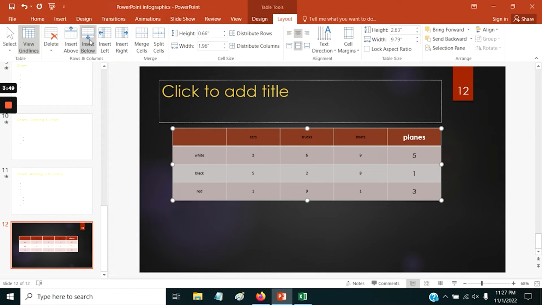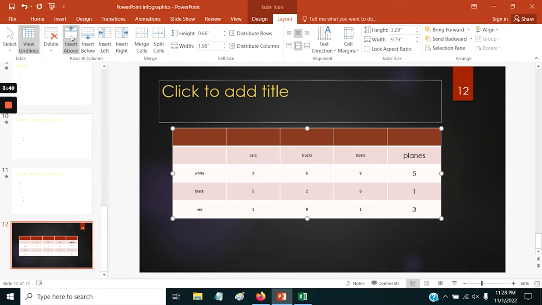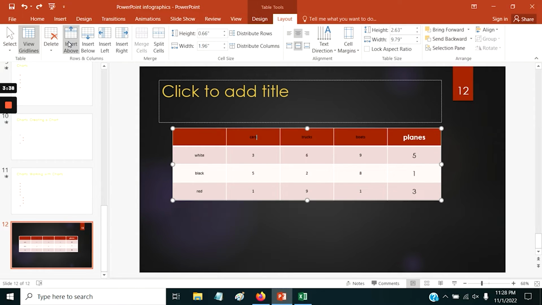Over on the far right here is where we can insert and delete rows. So if I were to put my cursor in this guy here, we can insert a row above by clicking on that command. I'm going to undo that. If you want to insert a column to the right, you just click on that command. I think that should make sense.